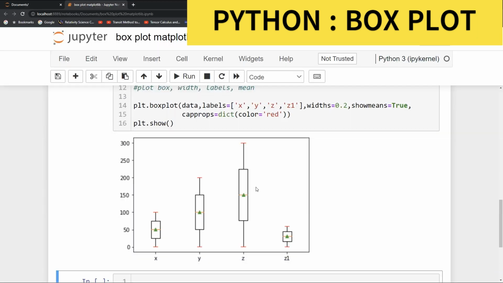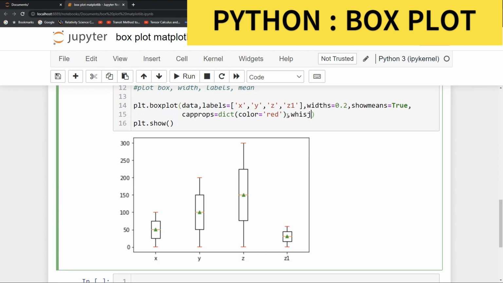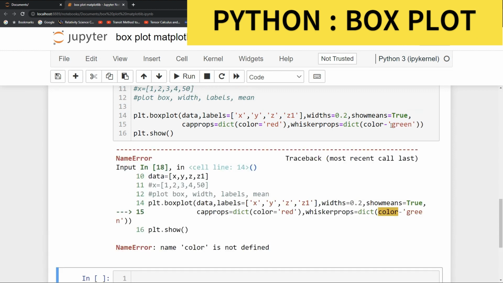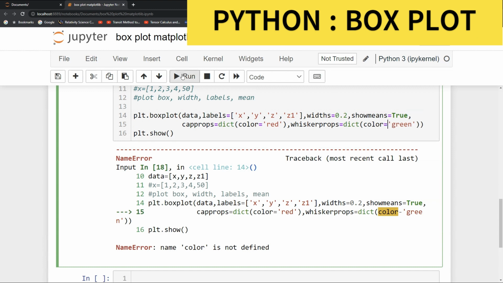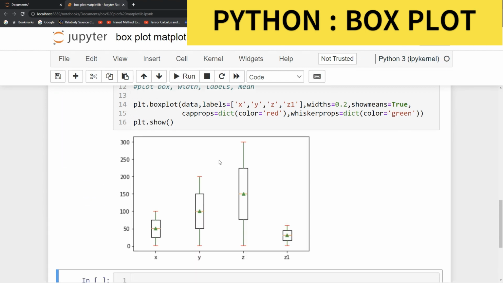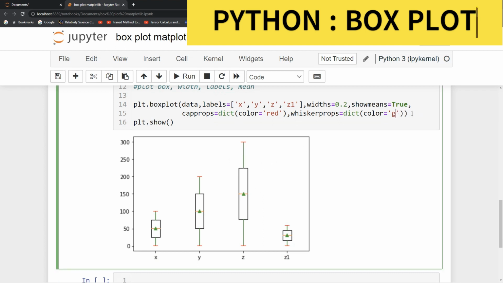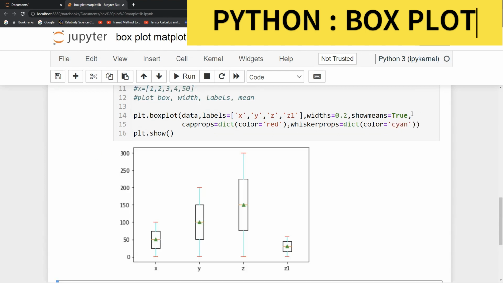Similarly you can also give the whiskers. So, whiskerprops. Give a dictionary and then give color equal to say green. Run it. There is a mistake. Okay, you can see that this vertical line has become green. You can make it cyan also.